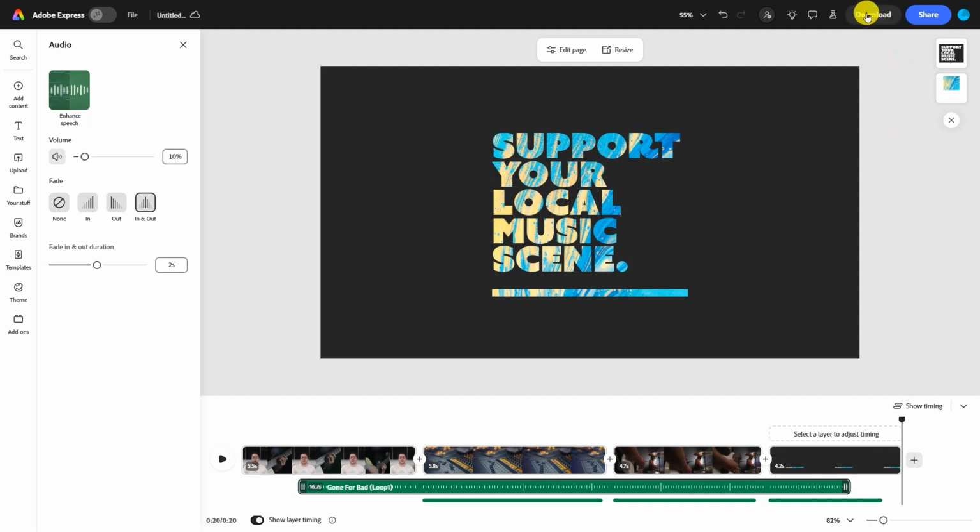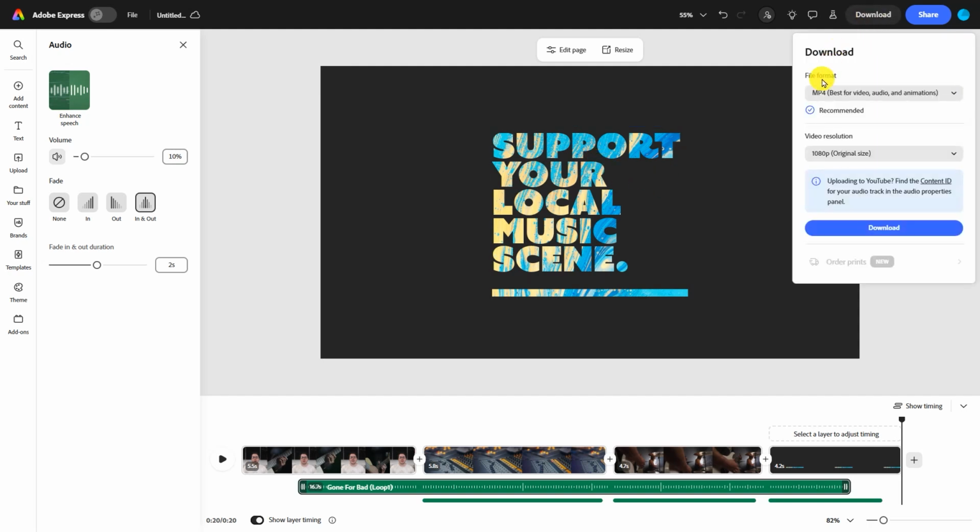Once you've done that, you can come to download, and MP4 format is best for video. So choose MP4. I always recommend choosing 1080p or 720p. 1080p is probably the best, but if you're having problems with file size limits, then you might want to go 720p. I'll choose 1080p and then click download.